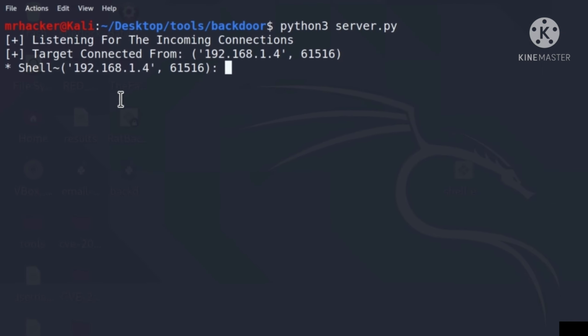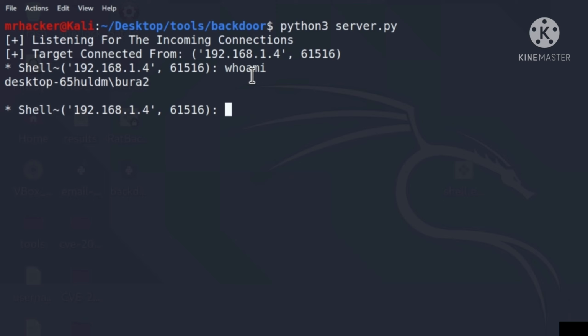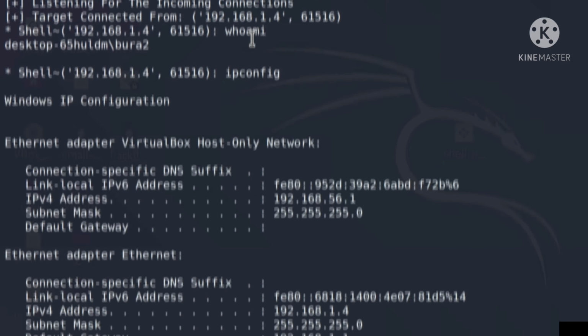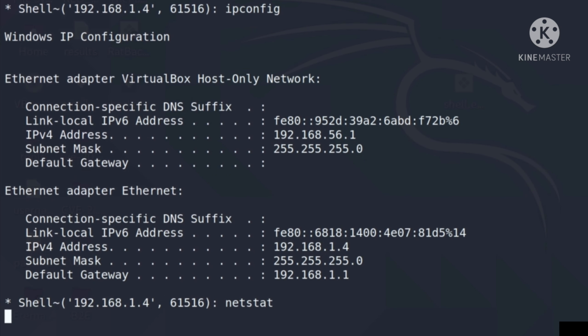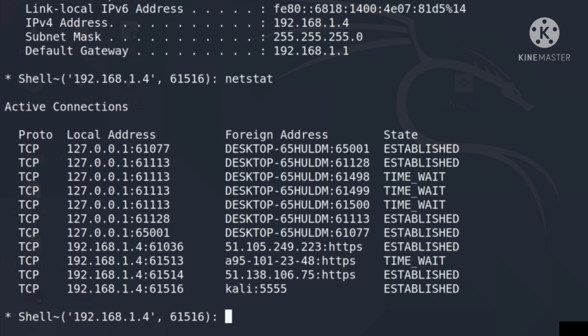And here it is. We got the connection from 192.168.1.4, which is Windows 10 machine, and it is initiating the connection from this port number. Now let's test out all of the commands that we applied to our code. So first of all, let's start with simple command prompt commands, which are whoami, ipconfig. Let's run netstat to see whether we are going to be able to see all of the connections that our Windows 10 target machine has, and we do manage to see it.